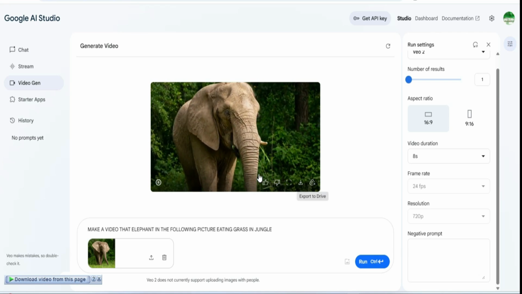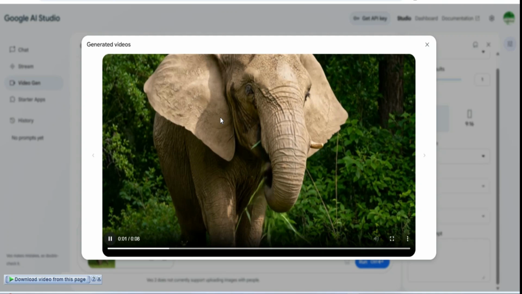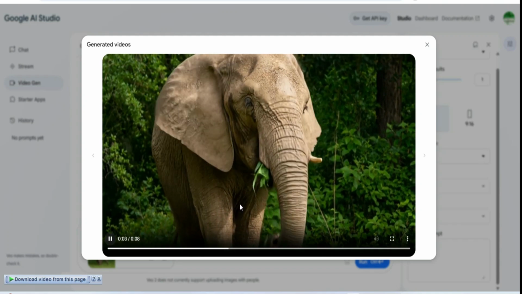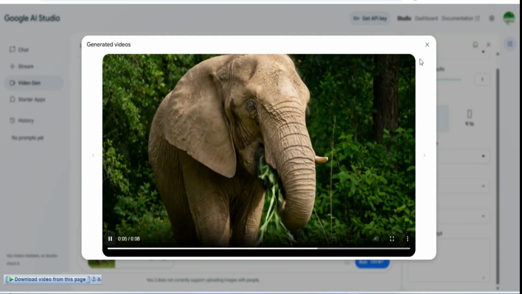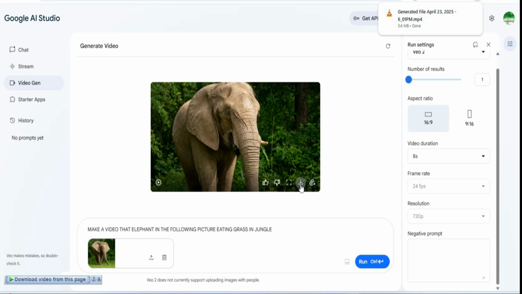It's so realistic that no one believes it's created from an AI tool. You can also download the video.